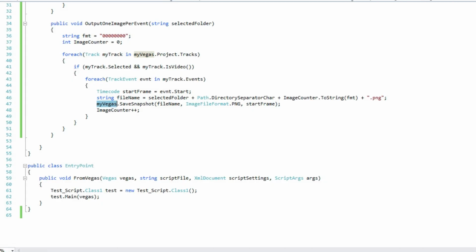So to save the image, we're going to go to myvegas.savesnapshot. We're going to pass it the file name. We're going to tell it we want it to be a PNG. And then we're going to pass it the start frame, which is the event.start that we set up here. Afterwards, we're going to increment the image counter so that the next one will be number 1, and then the next one will be number 2. And then we just close all the brackets, and then here is the entry point that is standard in all the scripts that I do. So let's run this script.